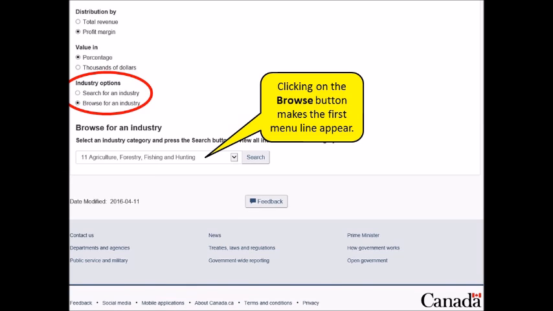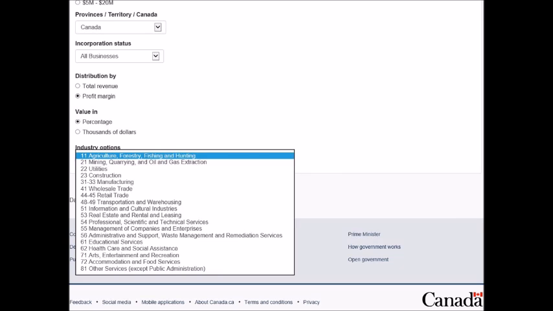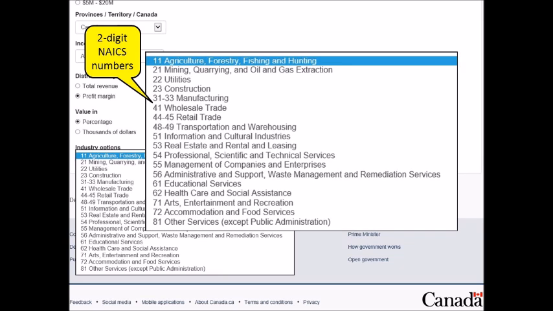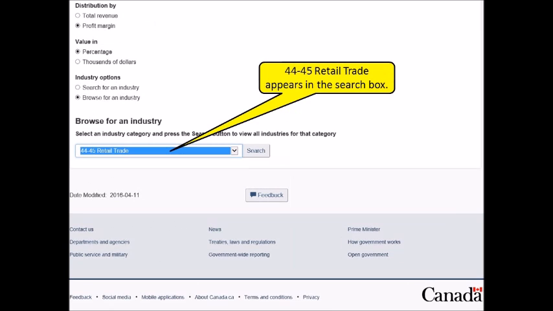The number 11 at the beginning of this line is the first two-digit classification number in the North American Industry Classification System, or NAICS. We can scroll down through the top-level menu by clicking on the Down button. Each item in the top-level menu has its own two-digit NAICS number. Suppose that we want data for bicycle shops. Our first step is to choose NAICS numbers 44 and 45, Retail Trade. Our next step is to click on the Search button to see the options within this industry sector.